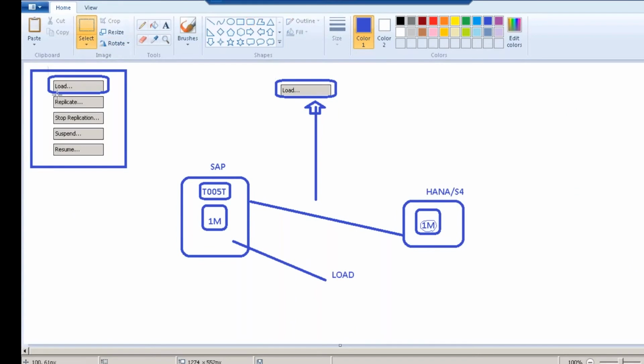What is the purpose of replicate? Let me open Paint.